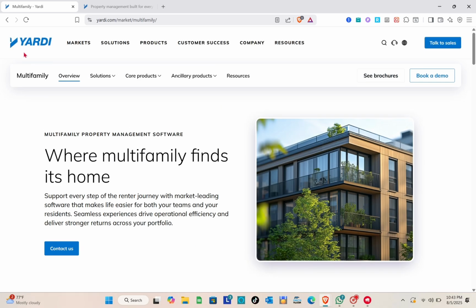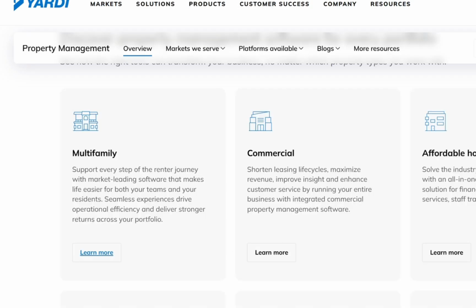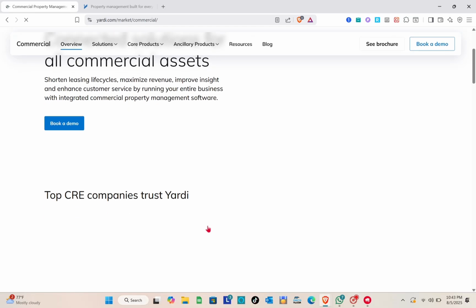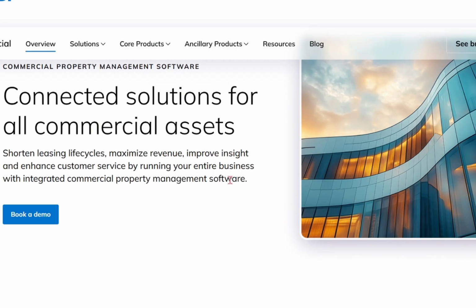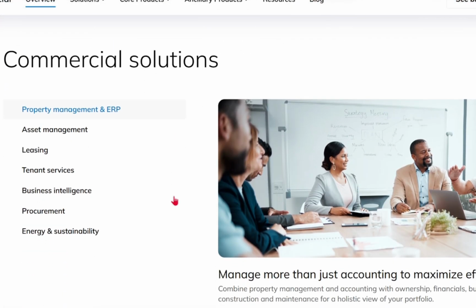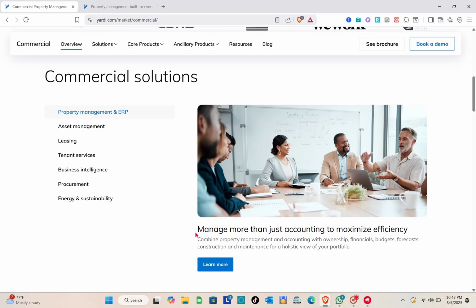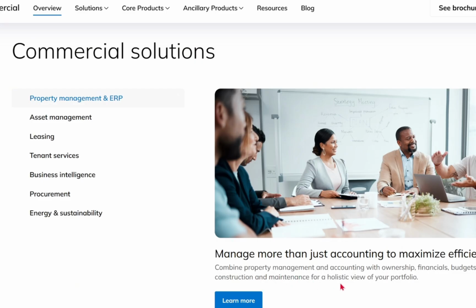And the next one is the commercial. Okay, so let me just go back right here and click on the learn more for the commercial. So connected solutions for all commercial assets to shorten the leasing lifecycle, maximize revenue, improve insight, and enhance customer service by running your entire business with integrated commercial property management software. Okay, now for the commercial solutions, we have property management and ERP to manage more than just accounting to maximize efficiency. So combine property management and accounting with ownership, financials, budget forecast, construction, and maintenance for a holistic view of your portfolio.